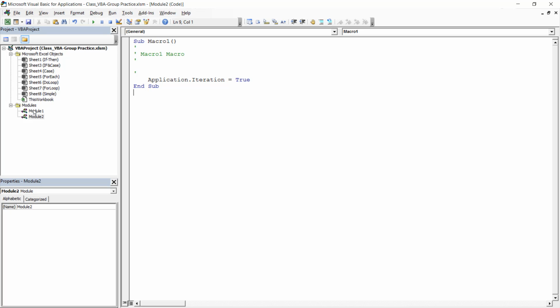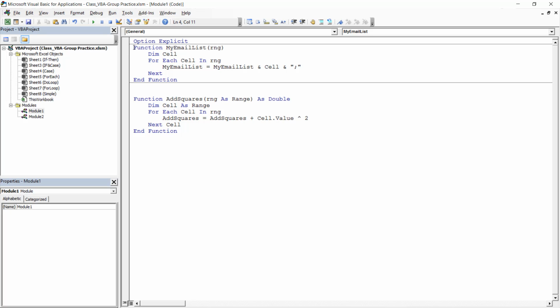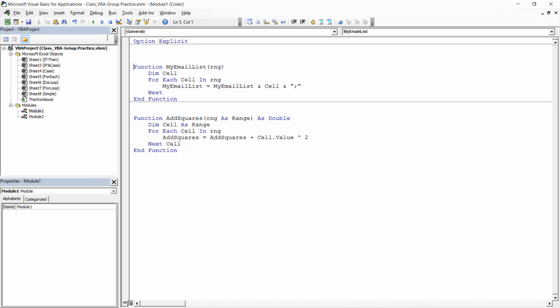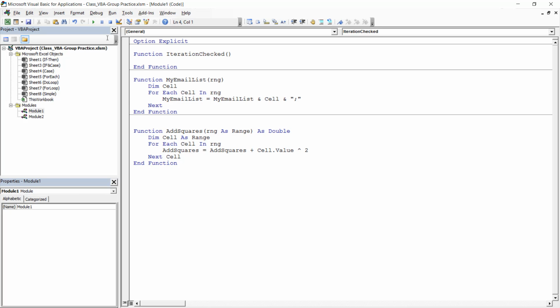I'll click on module 1, and we'll come up here to the top. Does it take any arguments? No. And we're going to set this equal to application... there it is. So now we're picking up whatever that box has in it. Let's go see if this function works.